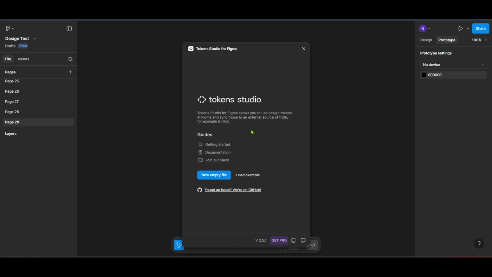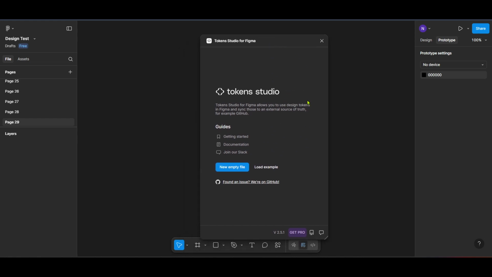By following these steps, you've successfully set up design tokens in Figma using Figma tokens. This process not only enhances your workflow efficiency, but also ensures consistent design output across different projects. Keep experimenting and expanding your design capabilities with these invaluable tools.